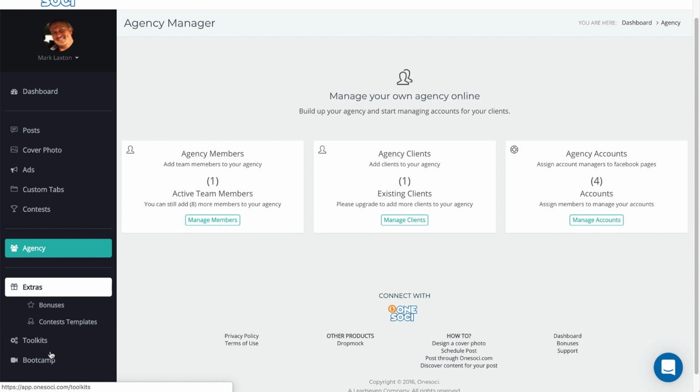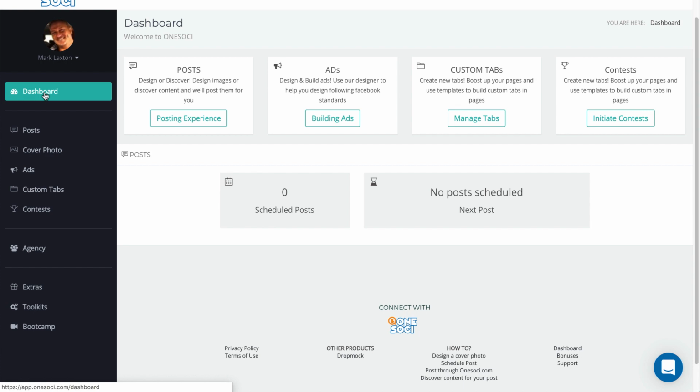Okay, and then within the bootcamp, this is where the bootcamp is going to be live training. So this will be on webinars, and this is where all the replays will be held. Okay, so that's the dashboard within Onesoci, and in future videos now I'll go into each feature individually.